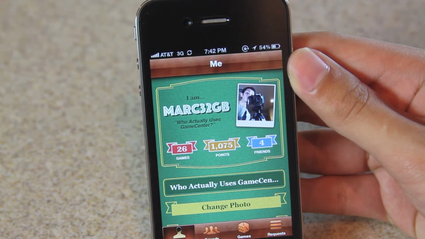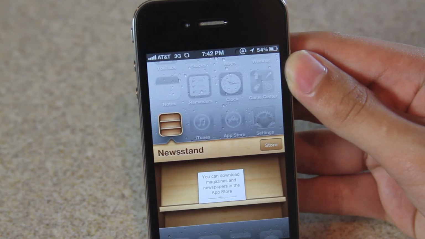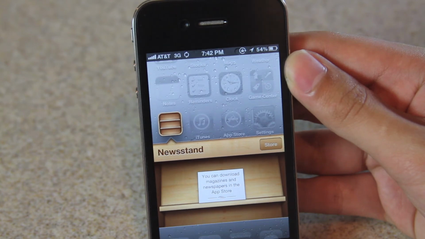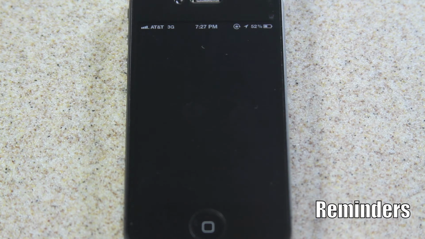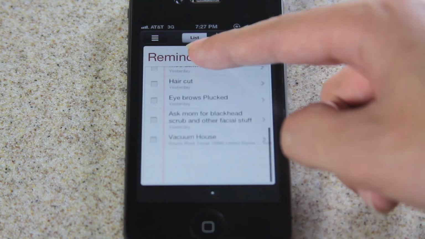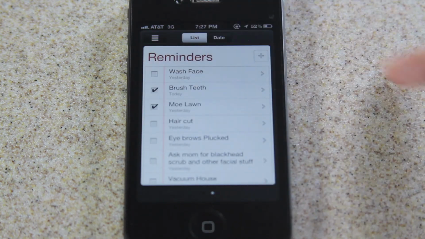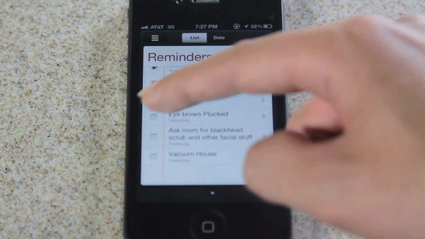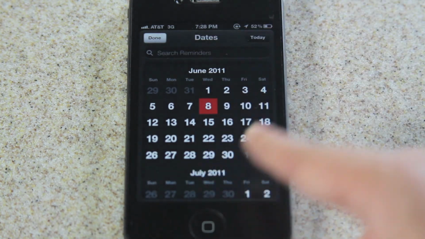Currently, Newsstand does not function. But when it does, Apple says it's going to be pulling your favorite content, such as magazines, newspapers, and other articles, onto your springboard of your iPhone. Reminders is an awesome little application that reminds you to do things such as take out the laundry. It also works by GPS location, so if you're out at the store and you don't want to forget anything, just set it in your phone and you will never forget one thing.